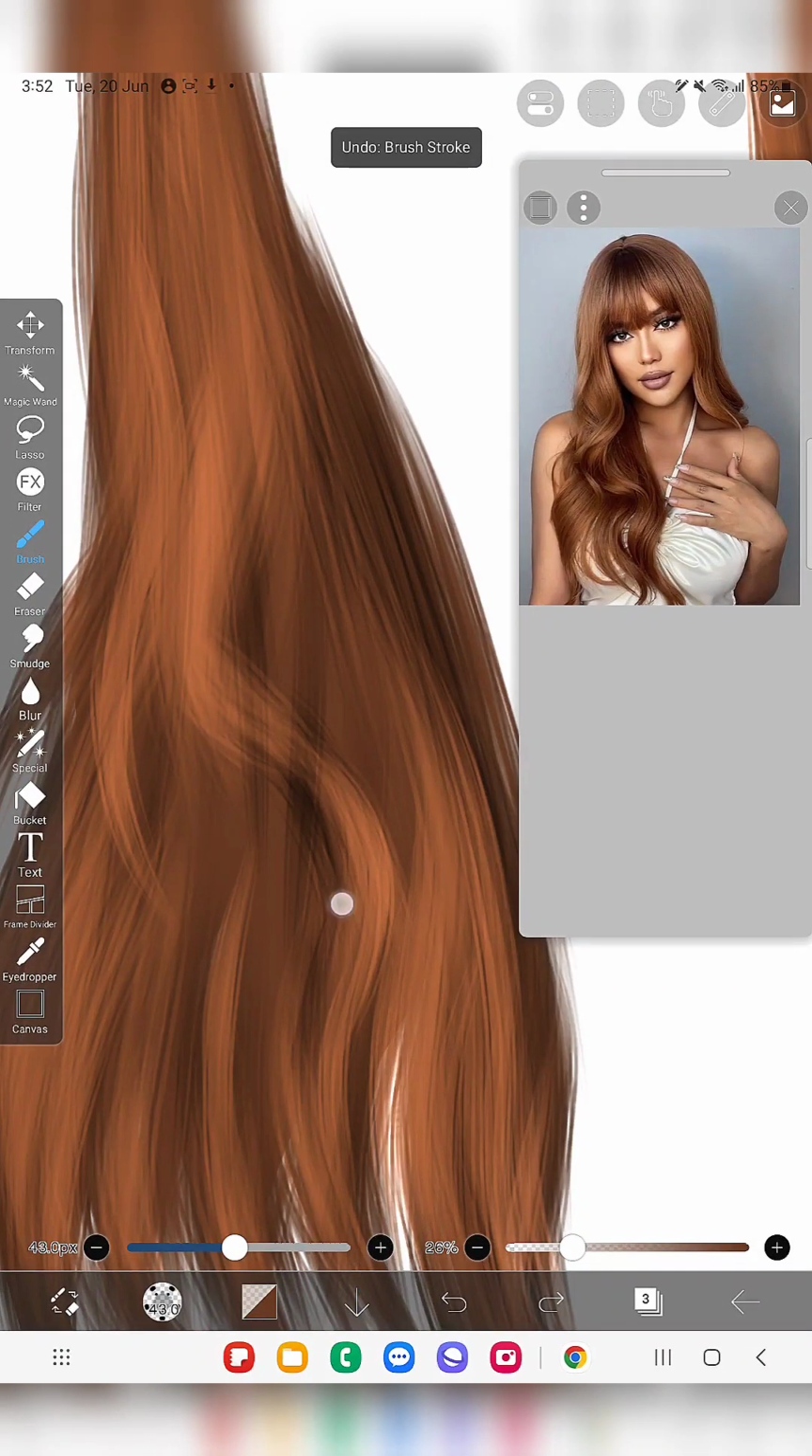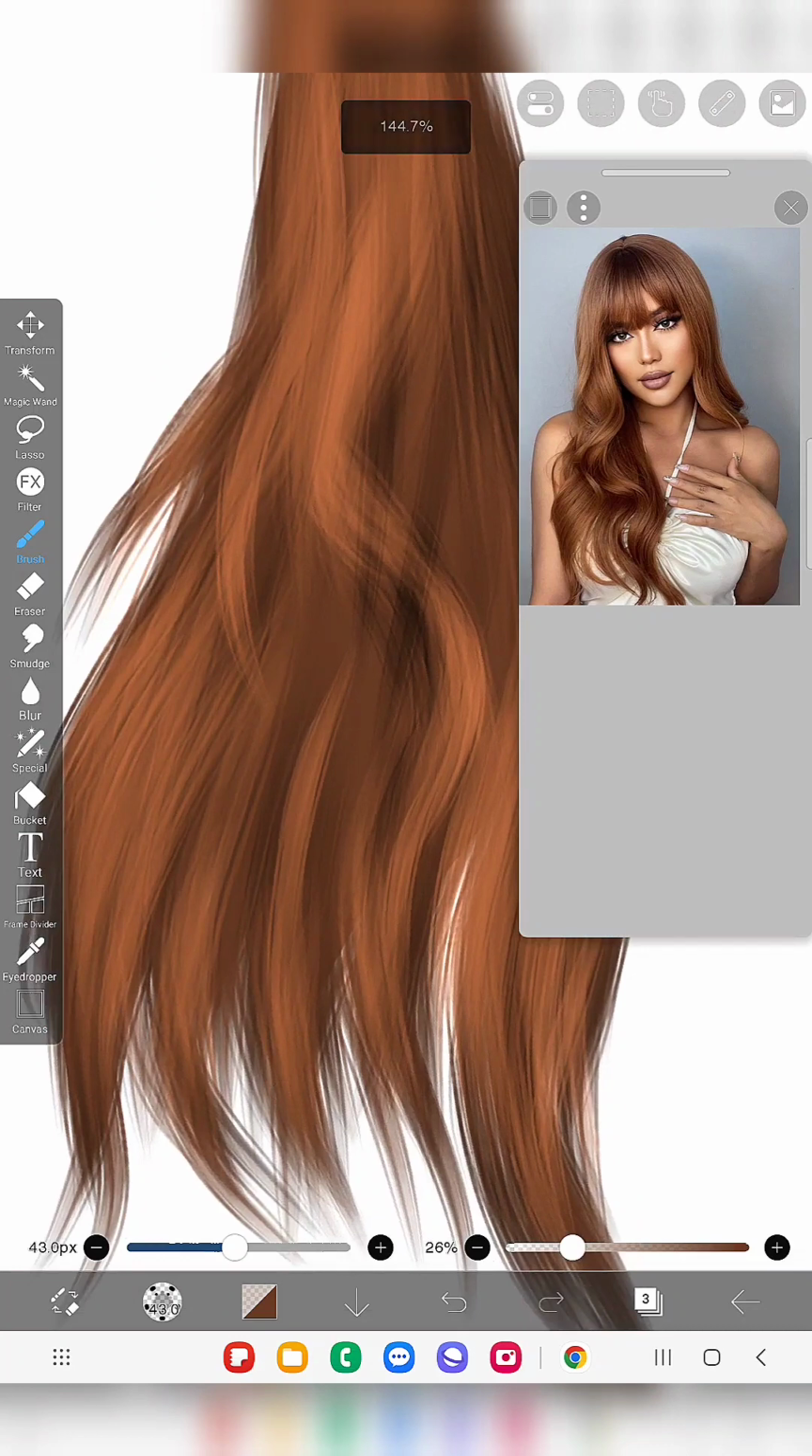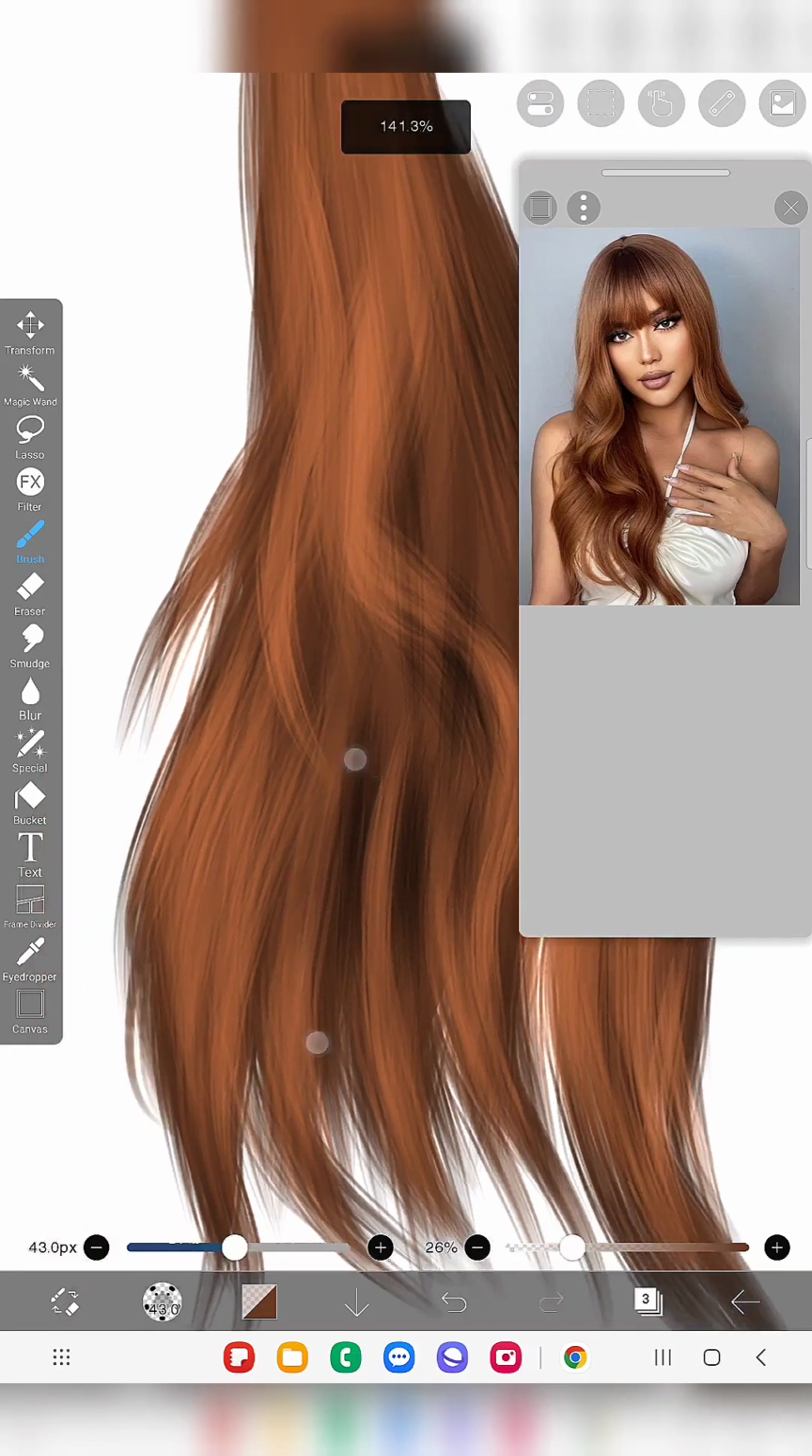So here we can see there is a curve. So like that. Then here, then here, because that is a highlight here and there is a bend here which shows some darker shade, like this.